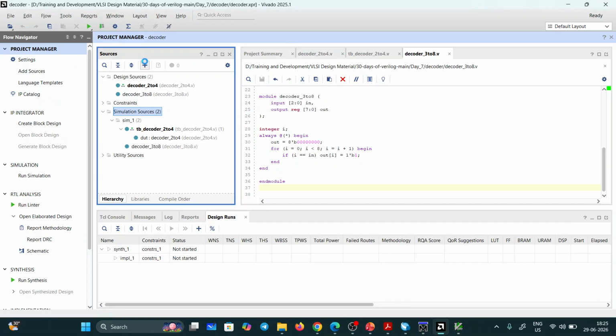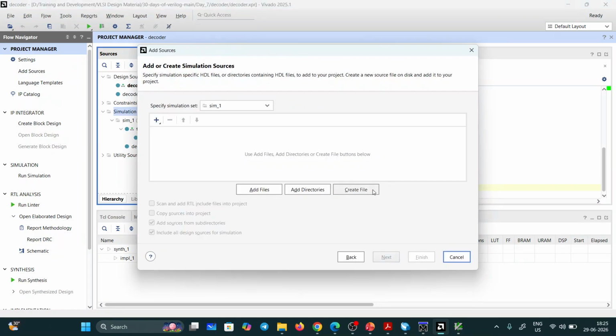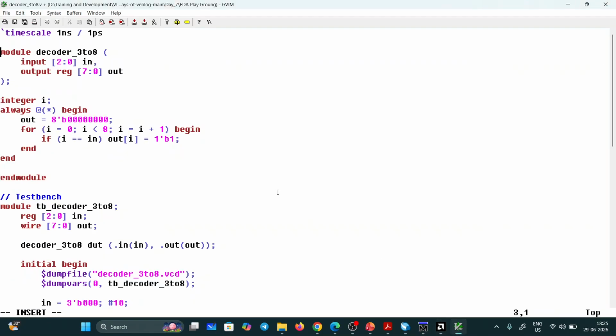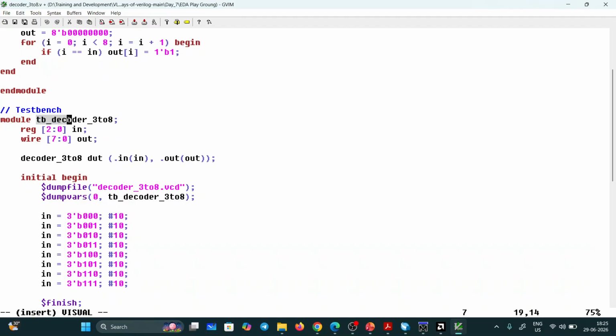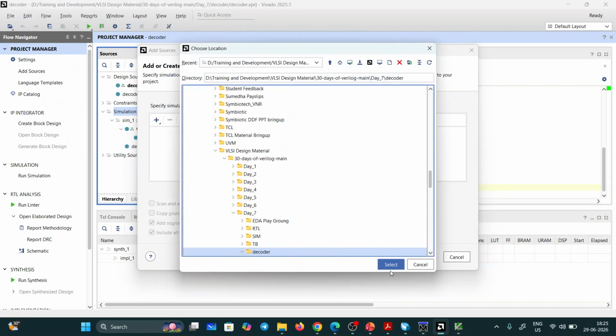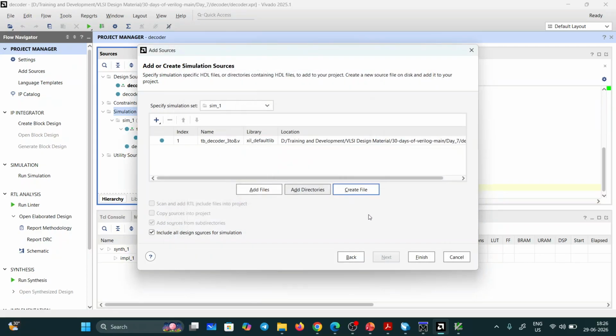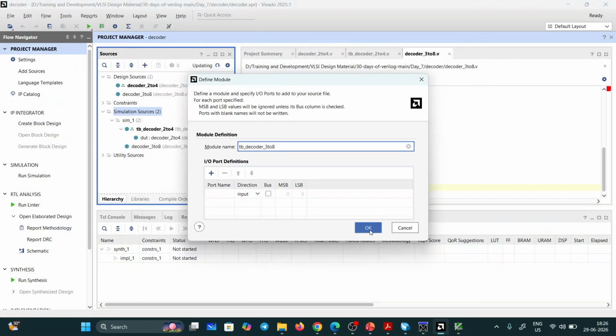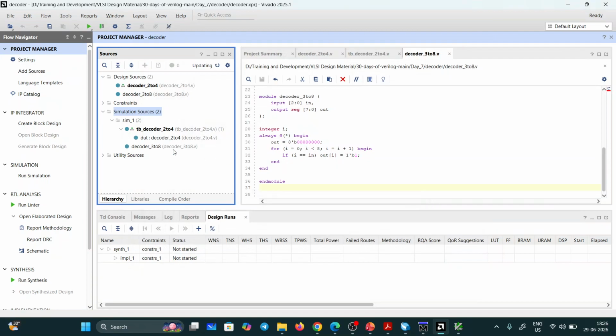Go to the simulation. Create the simulation source. Here is the TB file. Copy this. Paste. Choose the location, decoder. Select, OK, Finish. And the module name is also the same. So this is my TB file.